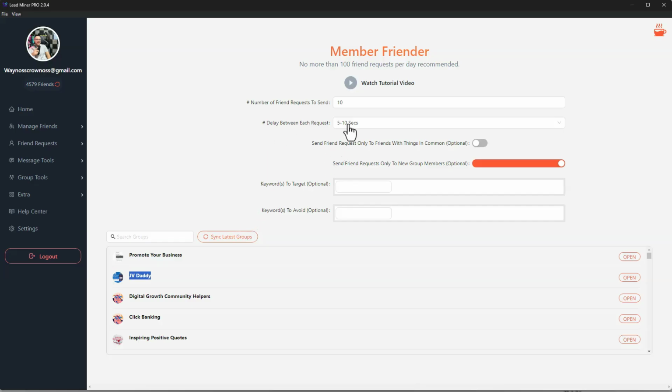You want a delay, the longer the better. You can leave this thing to run overnight, all of it. Send a friend request for things in common. If you tick that, you're going to have things in common like groups, other friends in common, schools, that kind of stuff Facebook looks for. If you've got nothing in common, it might not allow you to send a friend request. Send requests to only new group members.